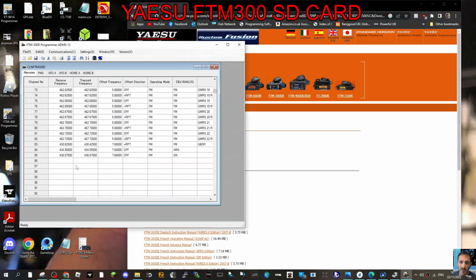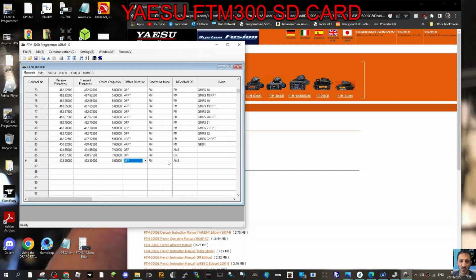These are all our memories. If you want to add a memory, double click a channel. Type in the frequency. So, 433.300. It will remember the shift in some cases. You can select the offset. FM. AMS. I'm pretty sure I noticed that if you select FM, but when you put it on the radio it's a digital channel, the radio just put it in AMS mode, automatic select mode, and it will do that for you. And that's it.